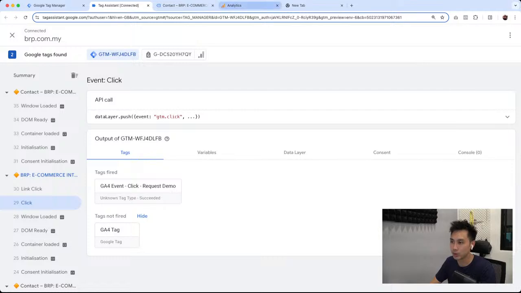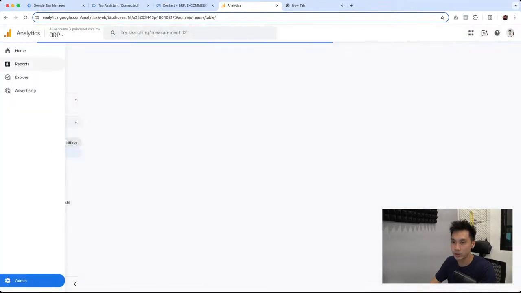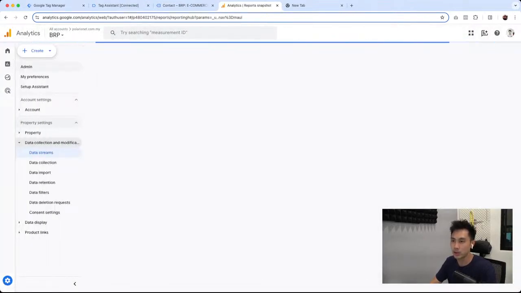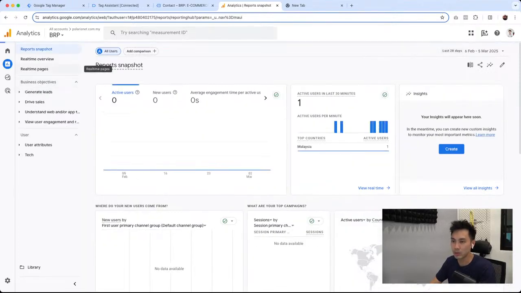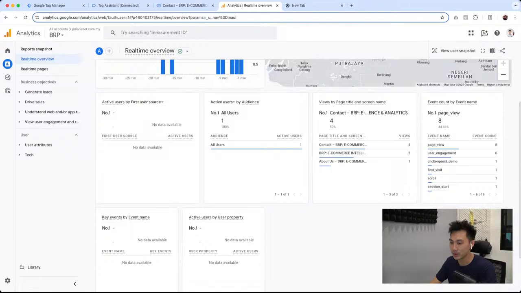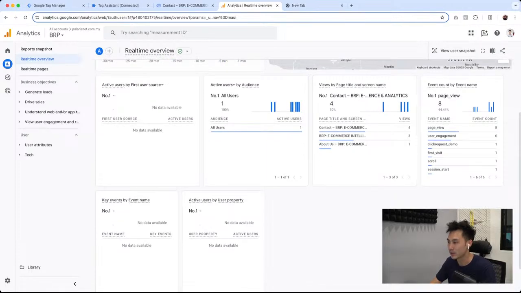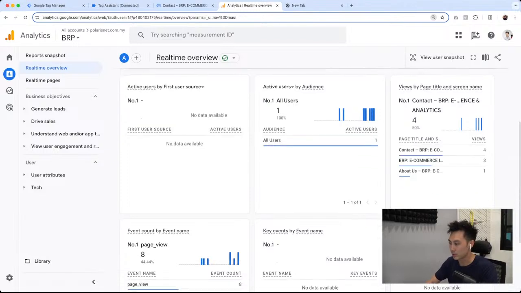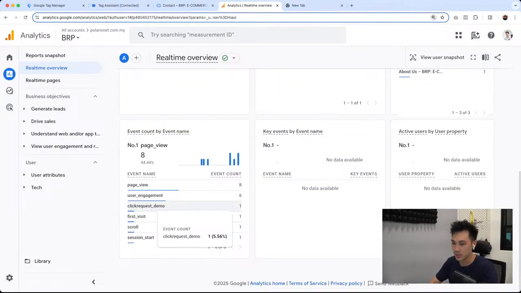So let me go to GA4 here, go back to our real time. Again, the reports will come in a few hours later. Usually it's not real time, so we have to go to the real time report to see if we are able to see that event coming in here. Okay, and I see it. I'm going to zoom in and you can see click request demo. This is the one that I created within Google Tag Manager.